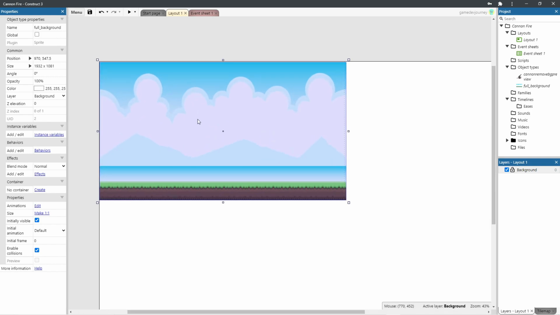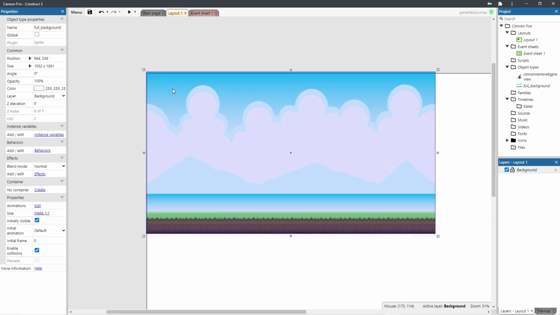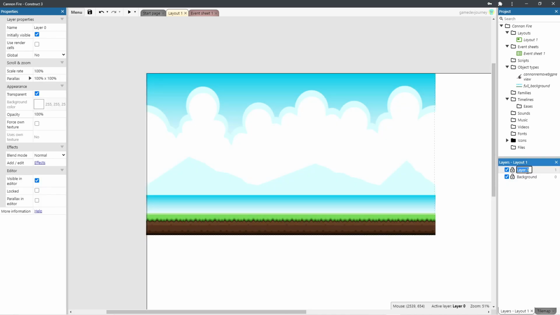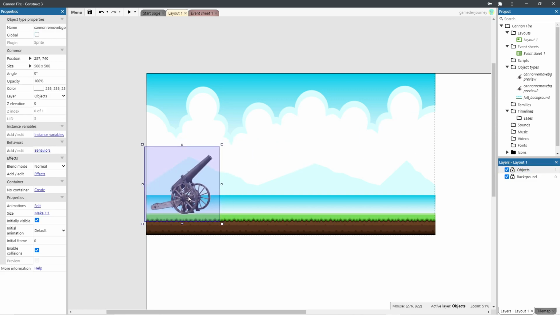All right, so that's our background. Now, we'll just move that. Now let's create another layer for our game objects, shall we call them? Game objects. So let's make a new layer, let's call it objects, and just get rid of that hash. Let's drag in our cannon and just put it in the right spot. That looks good. Let's rename it to cannon.